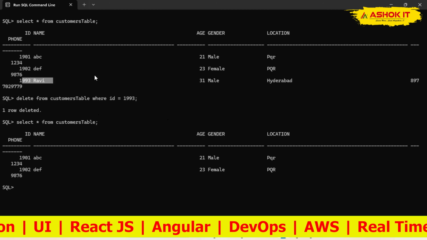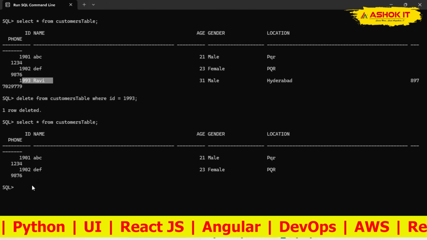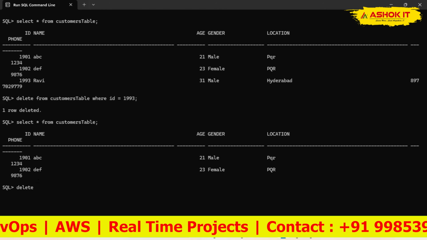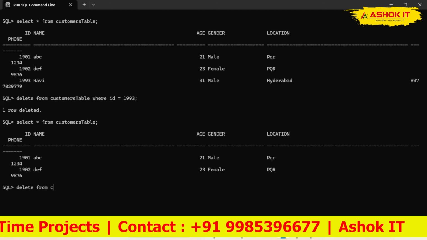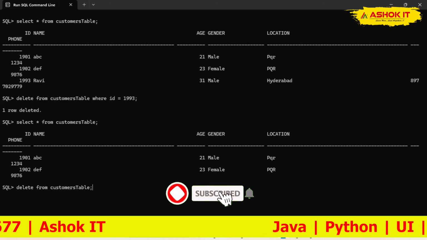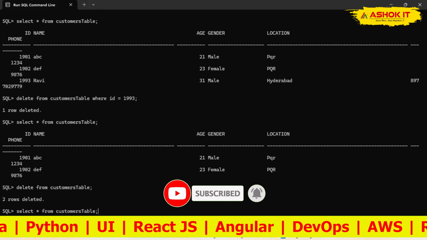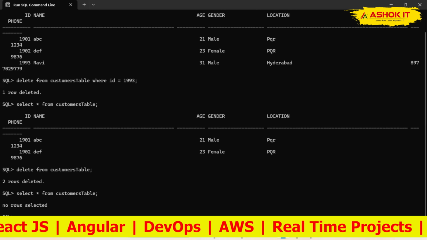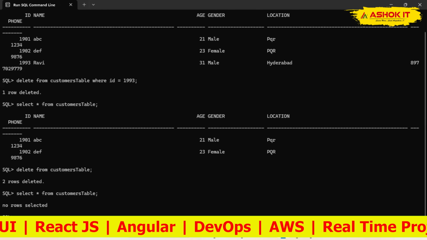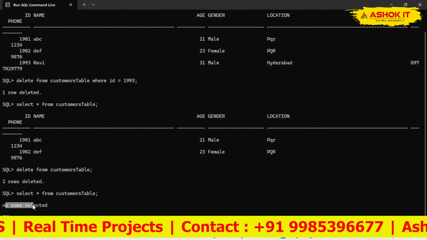Otherwise, if you want to make the table empty, meaning you want to remove all the rows from the table, then we can go with delete without a condition. So delete from the customers table. Enter. All the rows got deleted. If you use the select command to display, no rows are shown, because all the records were removed permanently. The table is empty now. That's why the output is displayed as no rows selected.